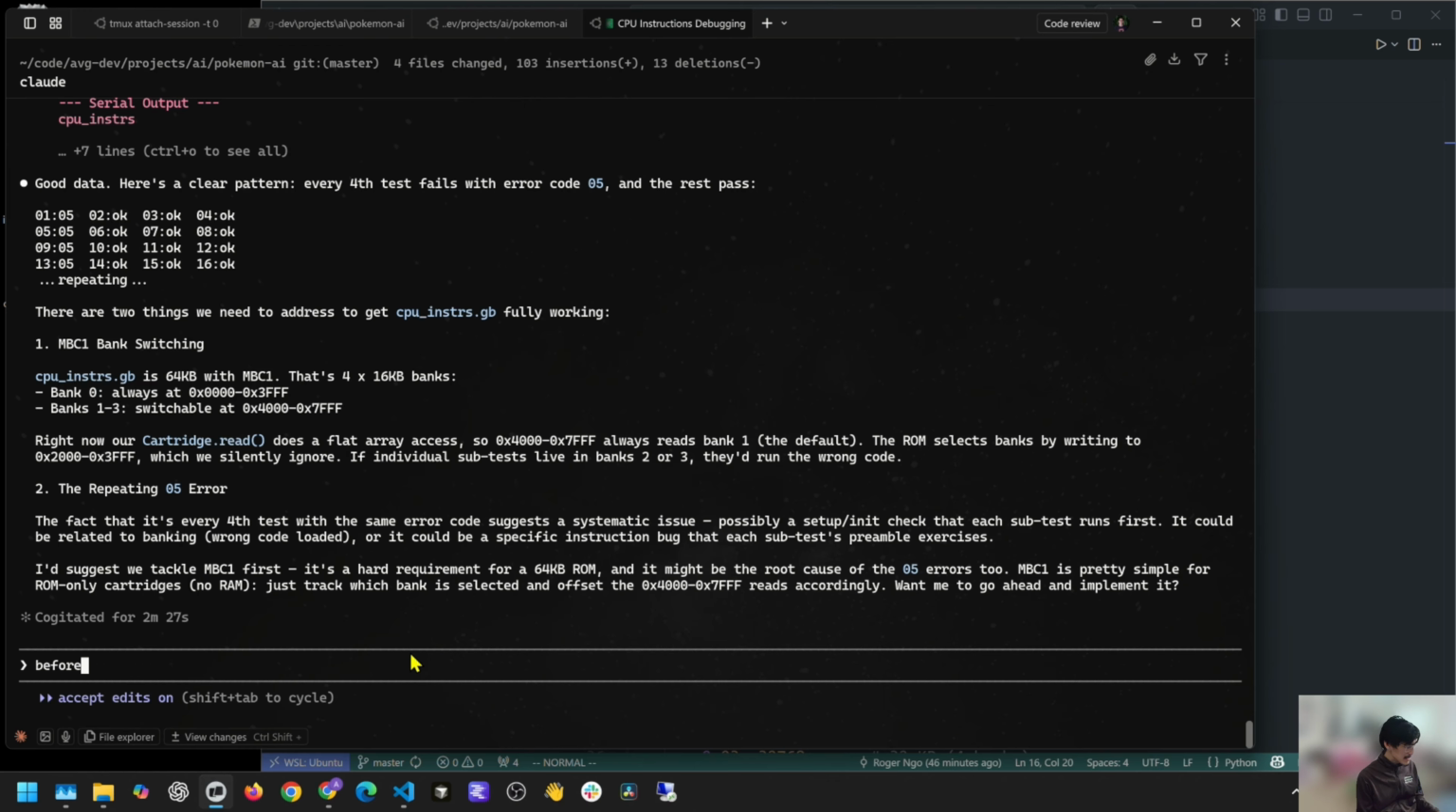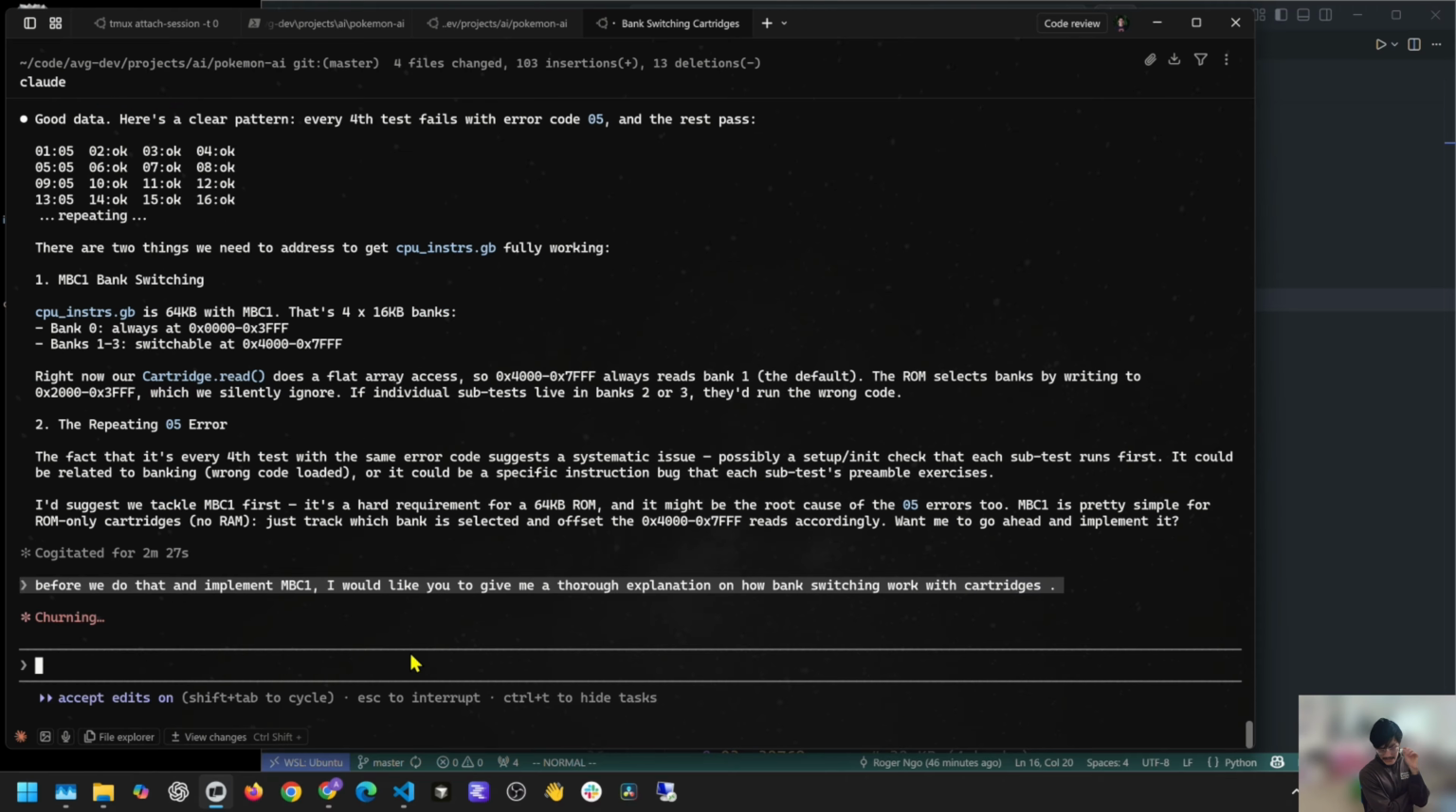Oh, before we do that and implement MBC1, I would like you to give me a thorough explanation on how MBC or bank switching works with cartridges. Let's figure out how this works first, so we can let it cook in our head, and then when it implements it, we can review the code properly because we know how it works, right?